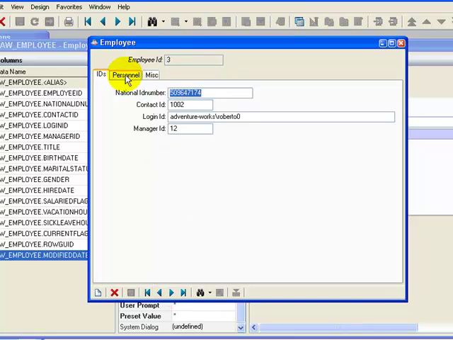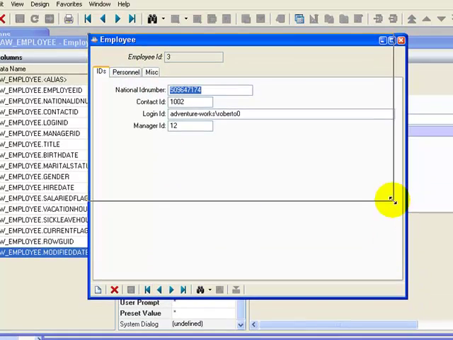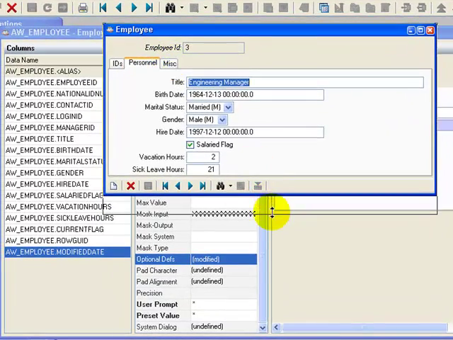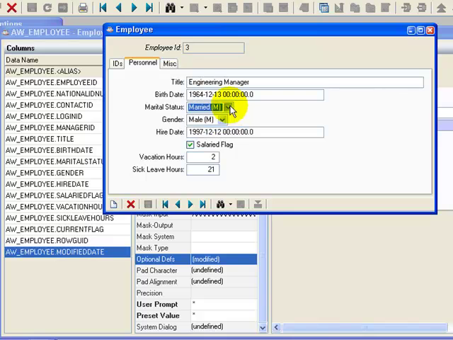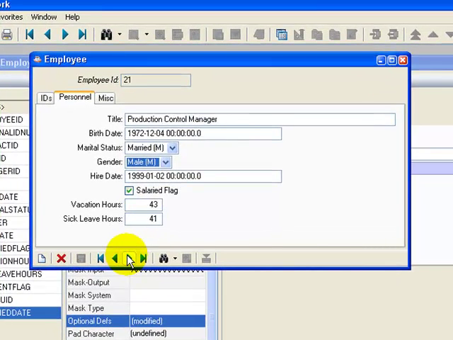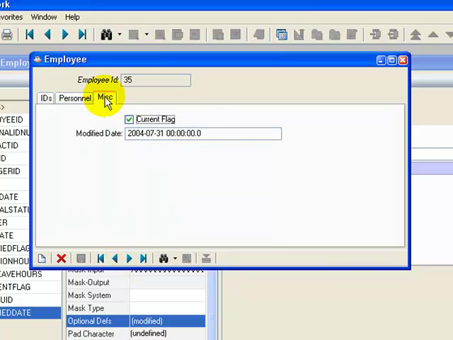And look at that, I have a nicely formed form with tabs and list boxes. If I scroll through the records, then we see the salary flag sometimes being checked, sometimes not. And back here, we see that the modified date has a value and is not editable by the user.